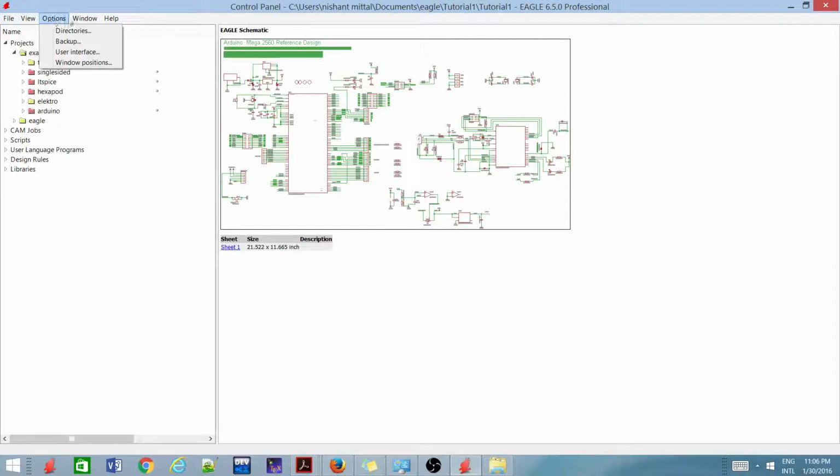Now these all are the standard Windows based tabs. You would not require these frequently. Okay, so this is the basic window which you would get, and in the next tutorial we'll be starting our first schematics. Thank you.